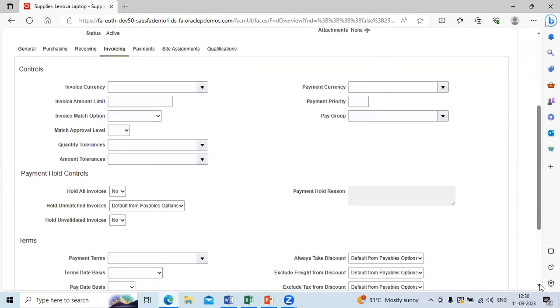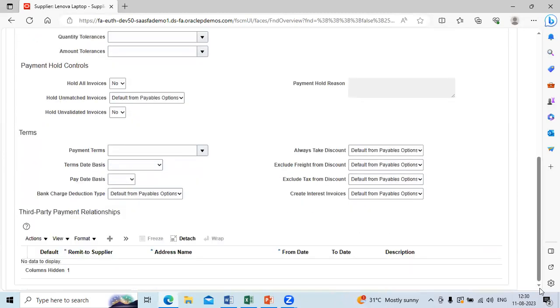What is the payment priority and what is the pay group? You have to enter all the information, and which payment terms are you going to use for this supplier site and all. You can enter all the details at the supplier site only. While creating the supplier, we are not able to see all the details, right?